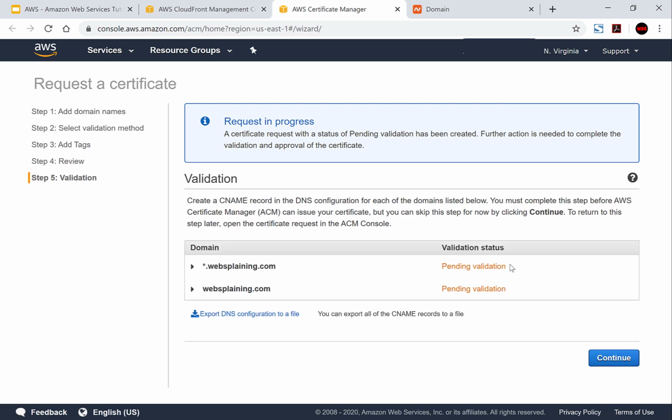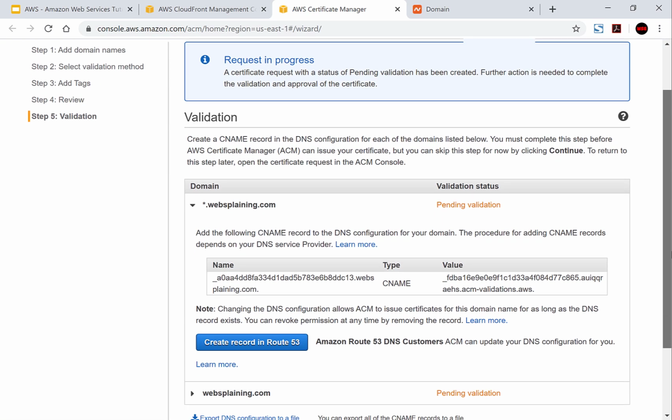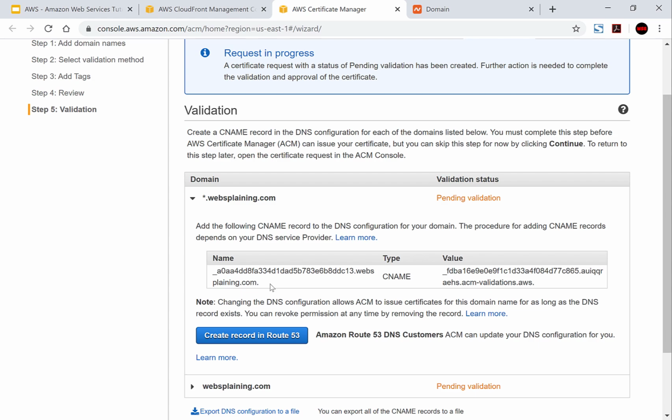Okay, as you can see, the validation status is pending. Let's give that some time and it should be successful. After, the validation status will change from pending validation to success. In the meantime, while we wait for our certificates to validate, we can add a CNAME record to Route 53. So you're simply going to click on one of these arrows here for one of your subdomain names. I'm going to choose the top one, left click on it, and it'll give you a CNAME record. So instead of you having to enter all this information and generate the record in Route 53, we can simply left click here, create record in Route 53, and it will do it for us.